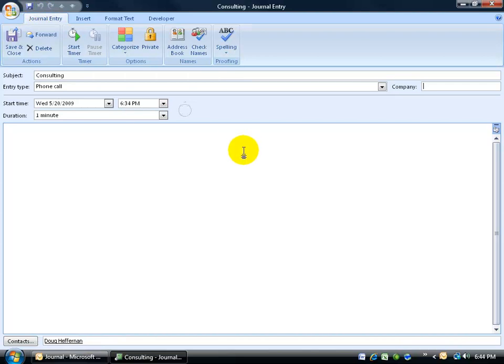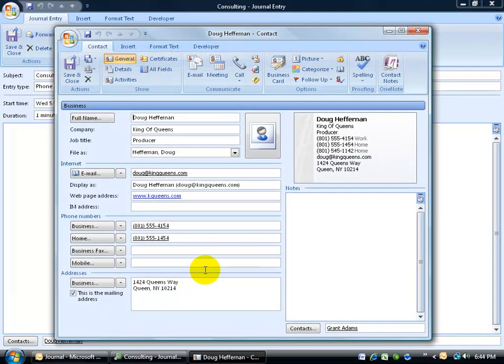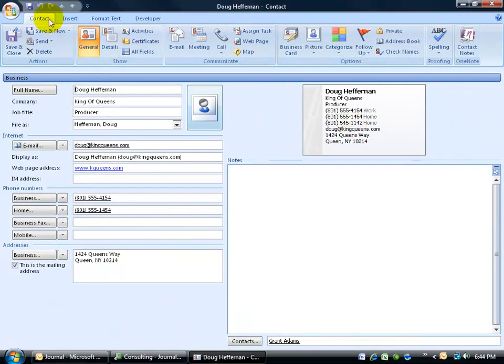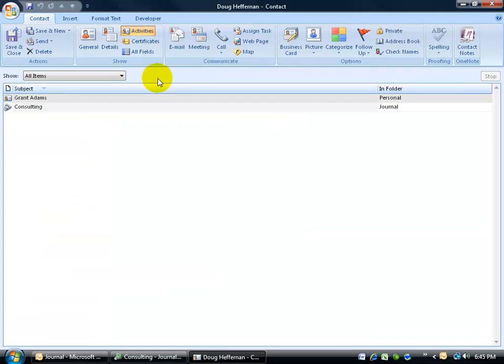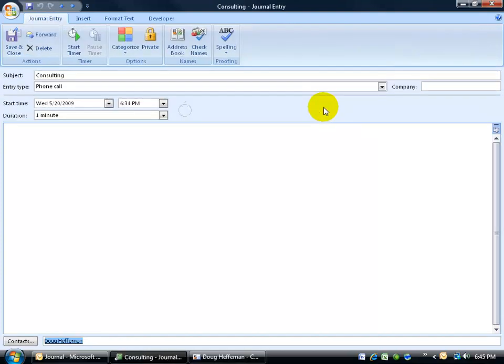Now the benefit of doing it this way, of linking it up, because if you need to pull that contact up, you just have to double click on his name here, Doug Heffernan, and the contact opens up. Let me maximize it. Also, up here on the contact tab to the show group, if you switch to activities, it'll actually list the activity from the journal entry, and there it is, a consult by phone. And there it is, it's in the journal folder. You can double click to open that up and it pulls up that journal entry. So it's pretty cool. You got it linked both ways.